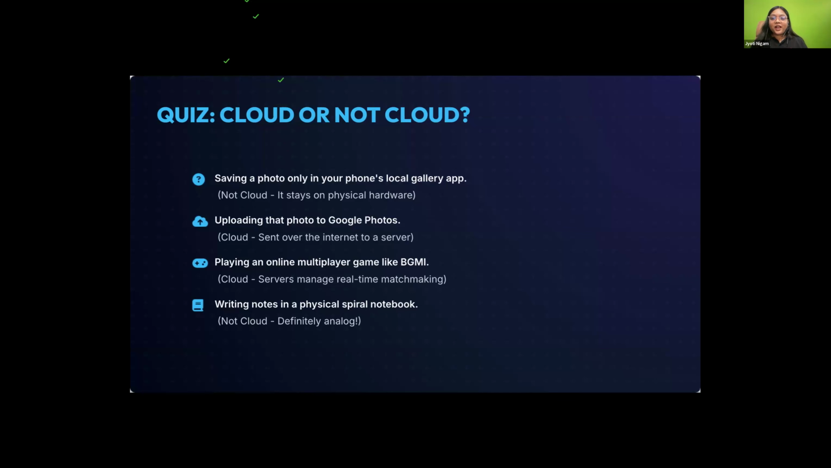Great. If you have scored 4 out of 4, congratulations. You were able to understand the term cloud and what it stands for, and you're clear with the concept. So, a clap for yourself for learning something new. You guys can clap for yourself. Amazing.